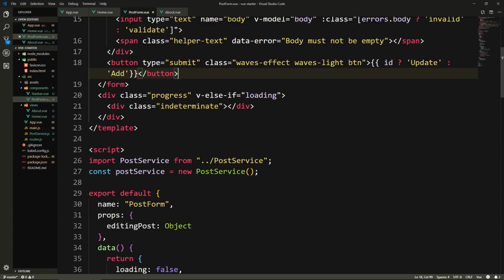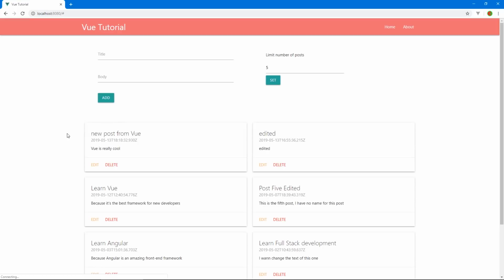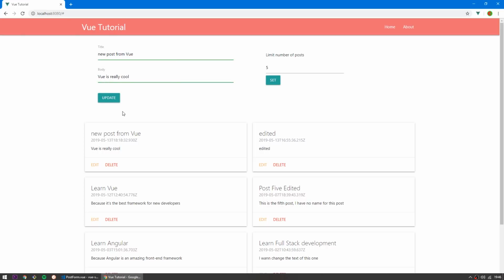All right, let's save and let's check if that's working. Let's reload. So now it's add, and if I click to edit this one, it says update. Cool. Of course, those labels don't go up, but whatever.